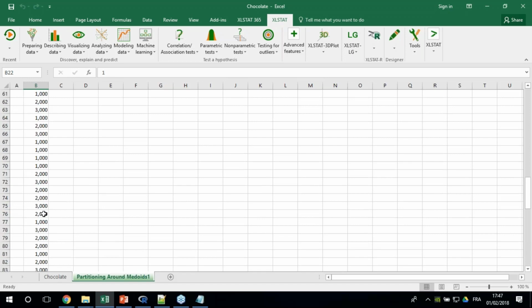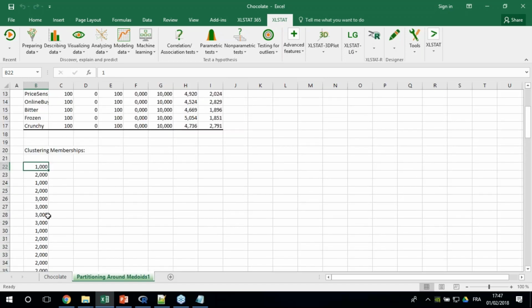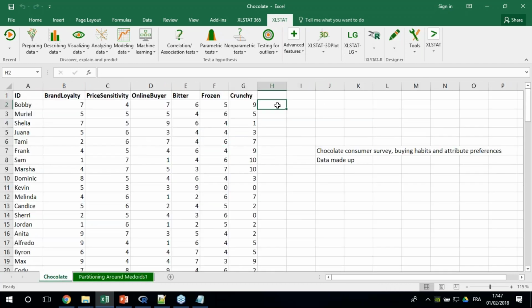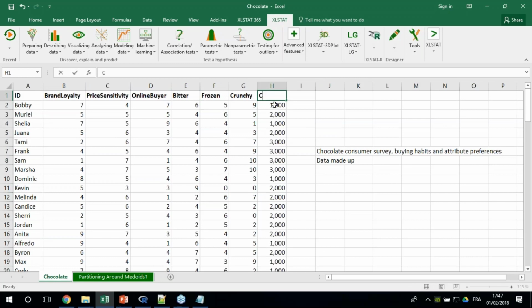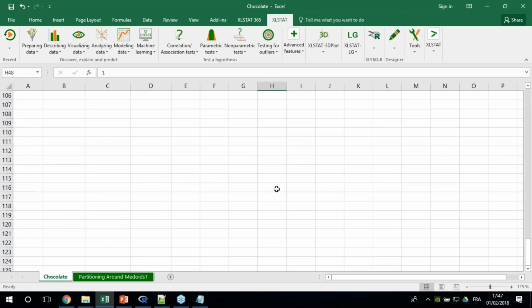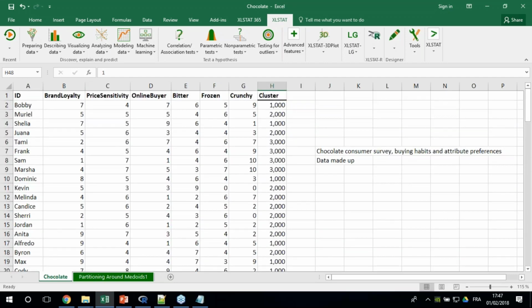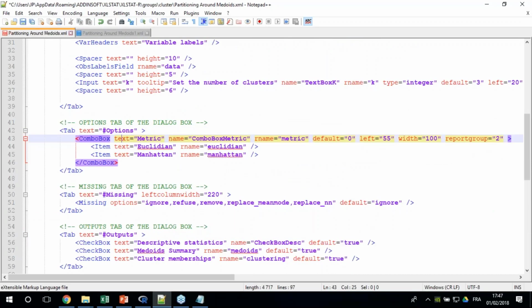So this is a very basic way to display results because I didn't develop my XLSTAT-R function very much. If I copy those and paste them here, I can already run statistics on my different individuals according to the clusters they belong to. So let me show you another, more sophisticated version of this partitioning around medoids function, which is here.